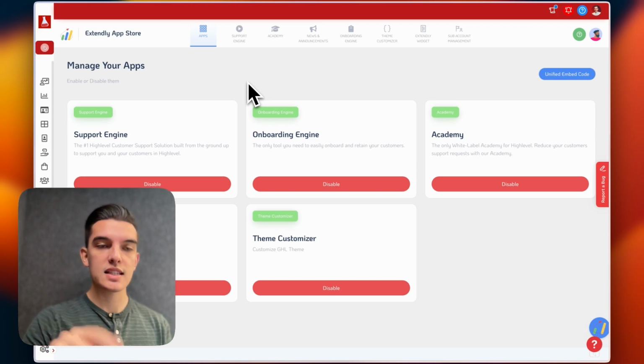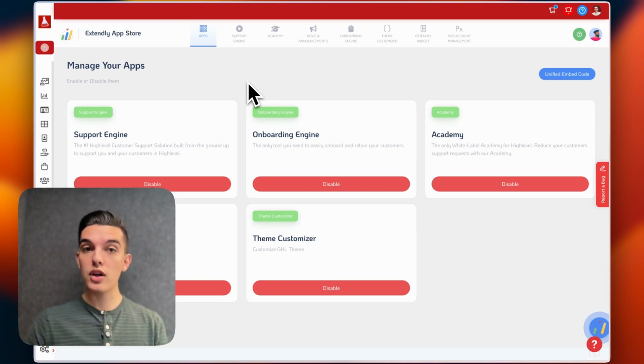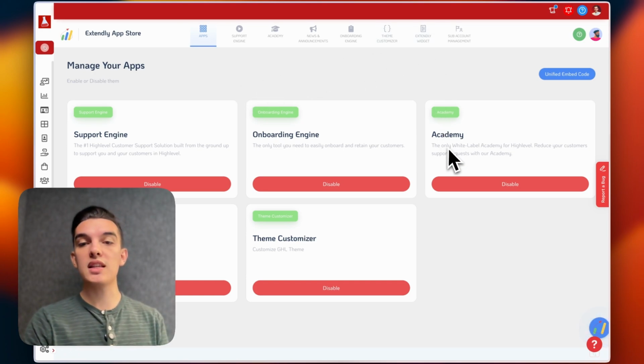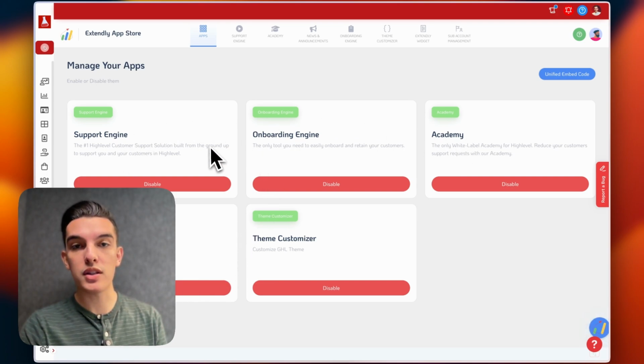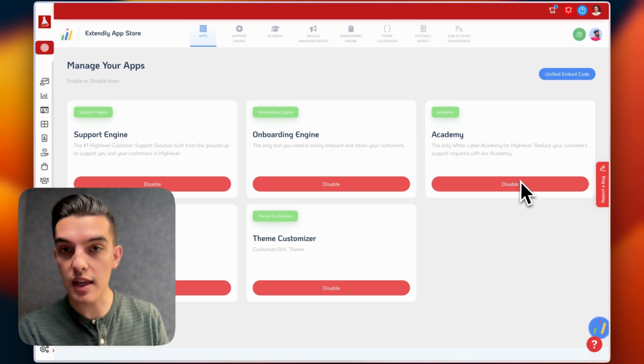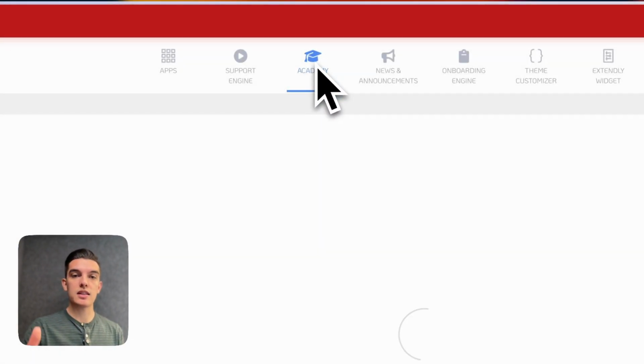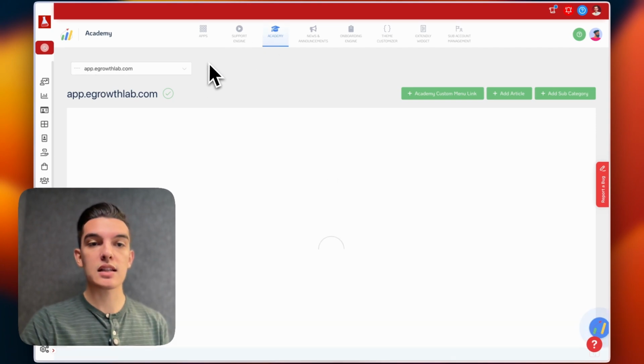Now, inside of the Extendly app, so this would be once you have signed up for Extendly or any one of Extendly's tools. They have the Support OS system, which is what you're looking at right now. You will see the Academy. You may or may not see all these other tools. With the Academy enabled, so it may say enable, and you can click on the enable button. You can go up to the Academy inside of the Support OS system and click through.